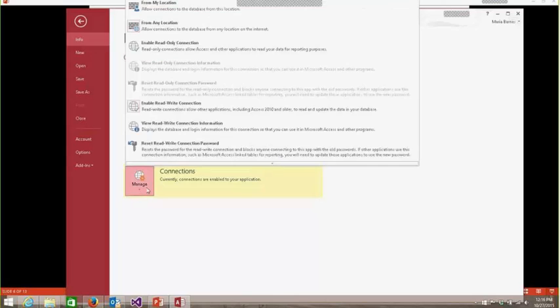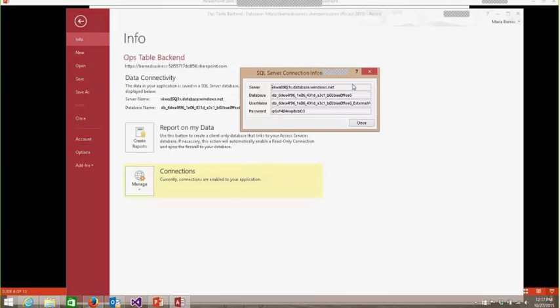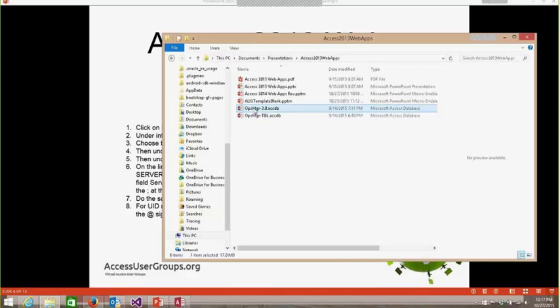And then you go back again here and you view the read-write connection information. And so you would be using this information that's listed here, the server, the database, the username and password, for your table connections in your front end. So again, here, this is what we've got. We've enabled the connection, we're viewing them, and then in our front end, we want to go to the front end.